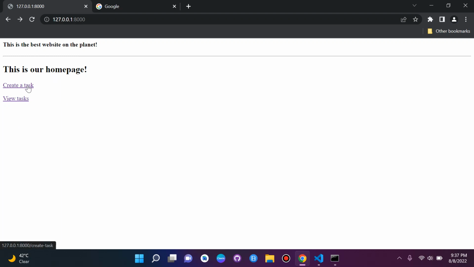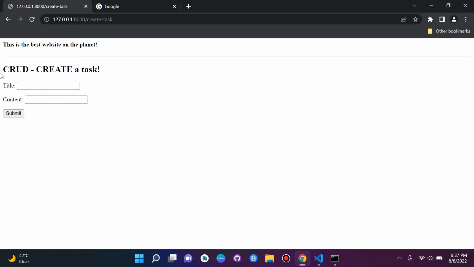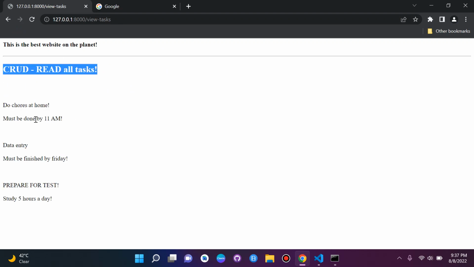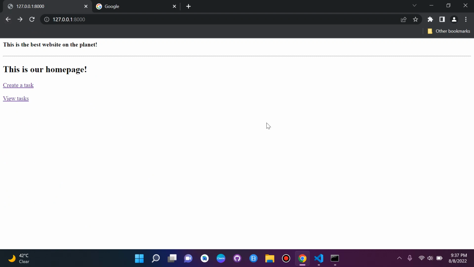Okay, so let's give this a click. There we go. We'll be able here to create a task. It's set automatically, so when we create a record here, we will be sent to the view tasks route. Now if we were to go ahead and say view tasks, we will go automatically to this place here. All right, so that's it. Just added that to make everything a bit cleaner.